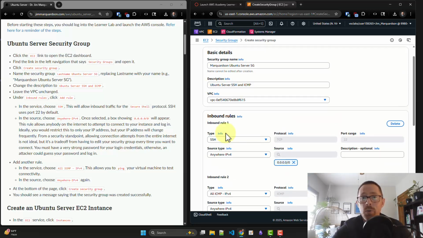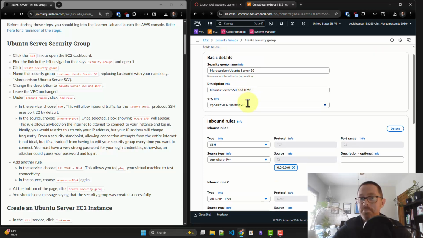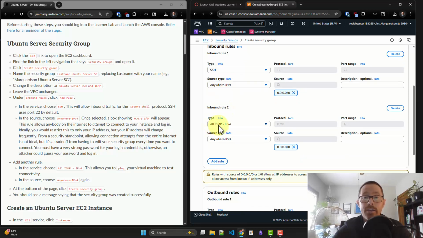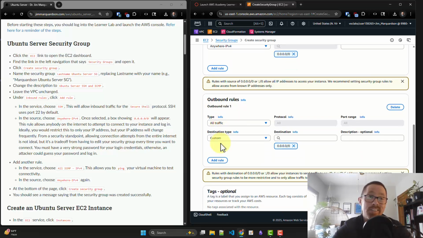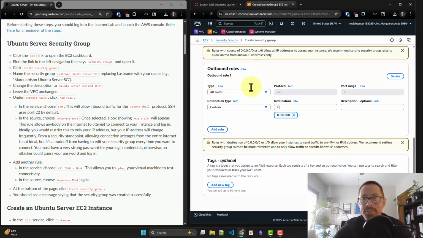So everything's good. Quick review. Markwardson Ubuntu Server SG, Ubuntu Server SSH and ICMP description. Didn't change the VPC. I've got two inbound rules. I'm allowing SSH from anywhere, and I'm allowing all ICMP IPv4 from anywhere. Outbound rules, I didn't touch the one that was already there. It's letting all traffic out. And I'm going to ignore those warnings. They are good warnings, but for our purposes, this is a good balance of usability and security. So I'm going to click Create Security Group, and this goes real quick.